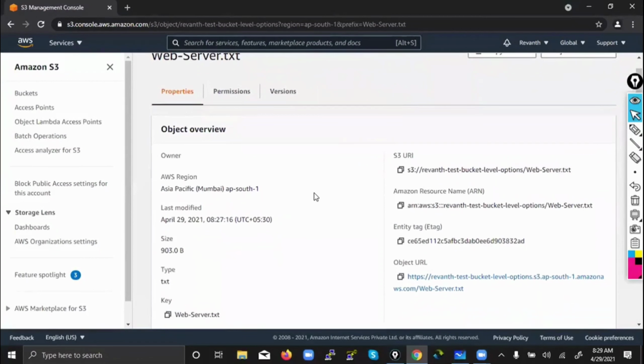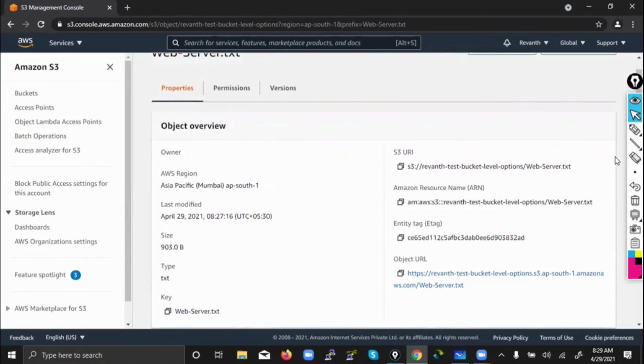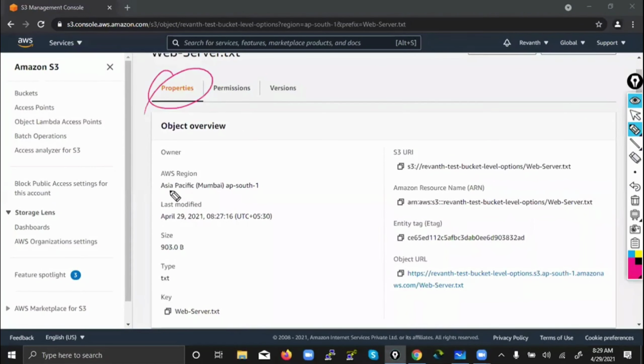So these are just properties. Properties means nothing but information which is already there. In which region is it? What is the date and timestamp? How big is the file? What is the type of file? What is the name of the file?